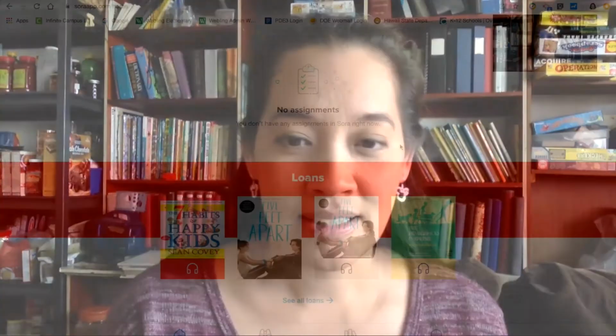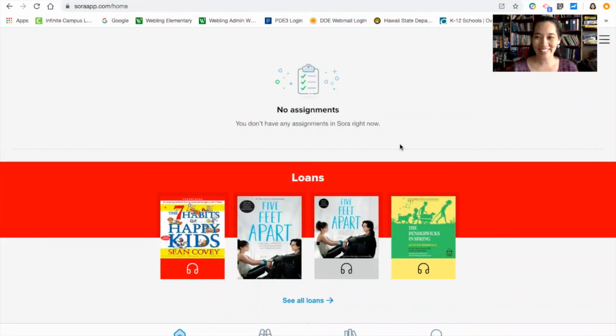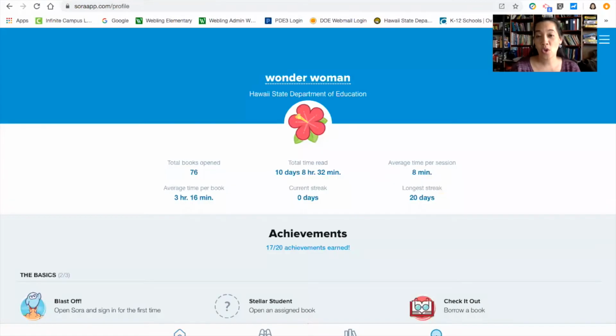So today I want to show you a little bit more about what you can do in Sora, and then I'll share more tomorrow. Okay, so I'm going to share my screen. As soon as you log in, you will see this, but we're going to start off with the easy stuff first, and then tomorrow I'll go to the home page. Right here at the bottom right is the Me, and this is your account or your child's account.